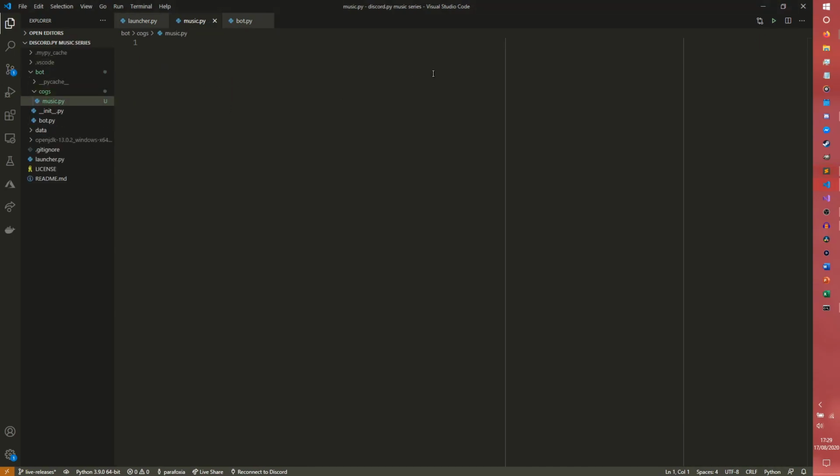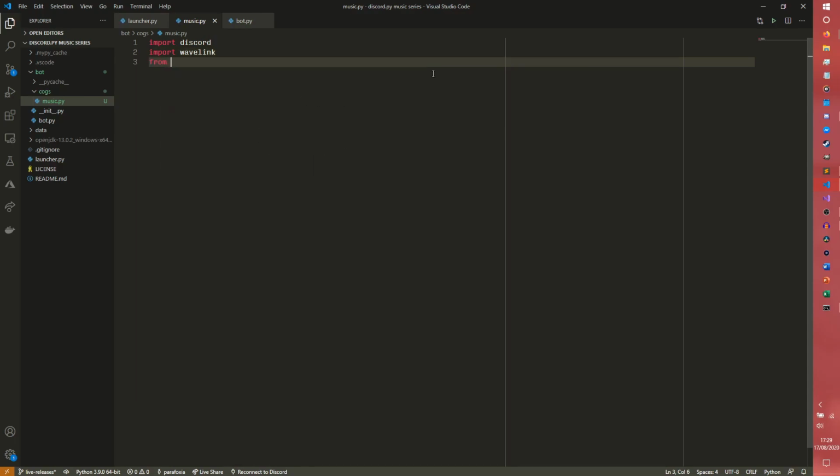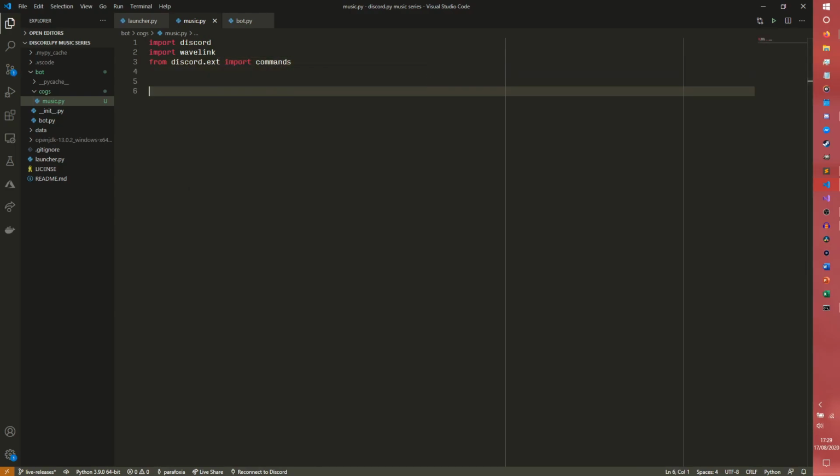In this music.py we are going to do some imports. So we need to import discord, we need to import wavelink, and we need to do from discord.ext import commands. Now we are going to need a lot more imports than this later down the line, but those are the three I'm just going to make for now.